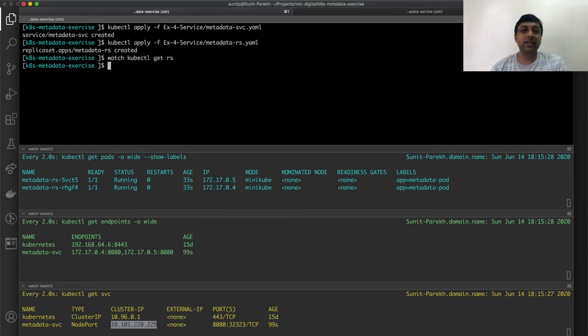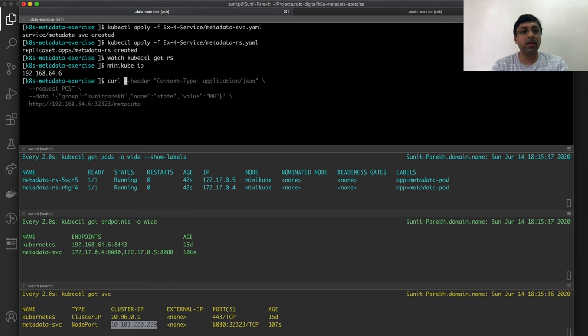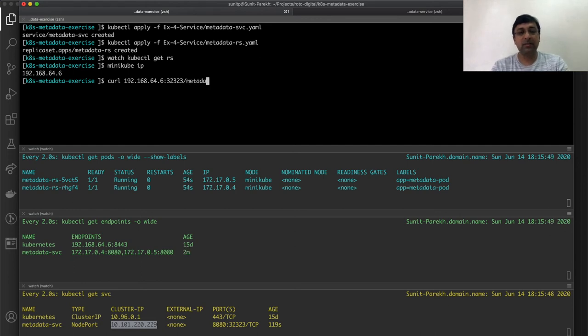Now let's try to access this using the node port. First I need to get the minikube IP. That's my IP. You can do a simple curl on the minikube IP followed by port 32323/metadata. I'll get it empty, because there is no entry there.